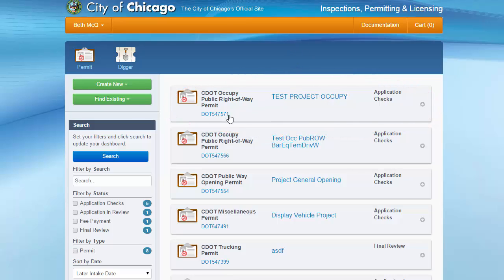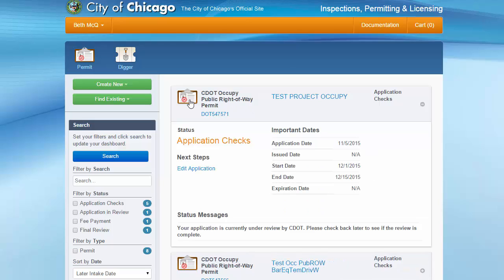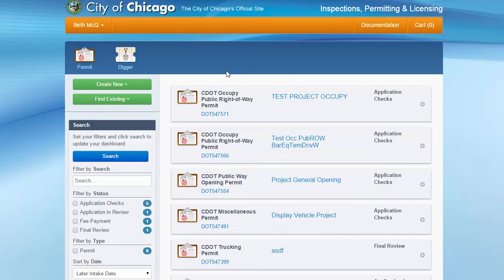You can click this link here, or this link will take you to the permit status page. You may open up a summary section that will give you the current status of your permit application by clicking either this small permit icon or the plus and minus icon at the edge of the permit application display. Here's the status messages that will let you know where your permit application is in the process. We'll close that. This completes the overview of the Occupy permit application.